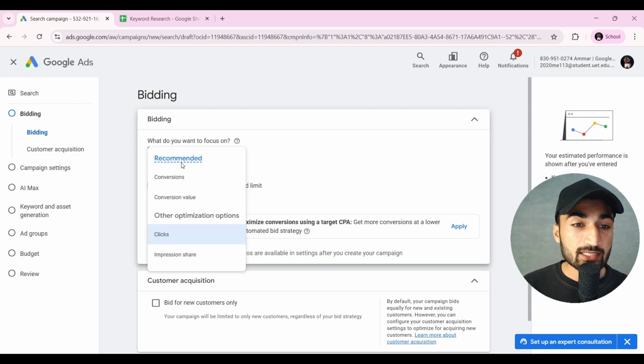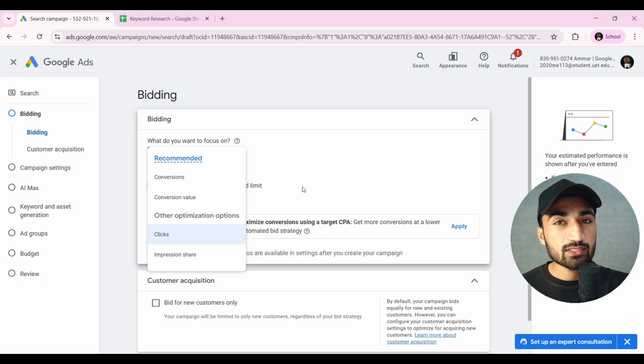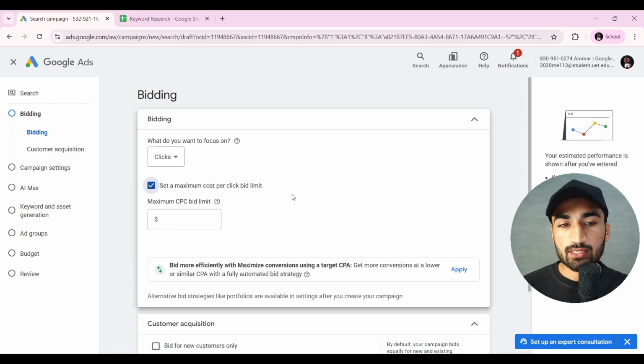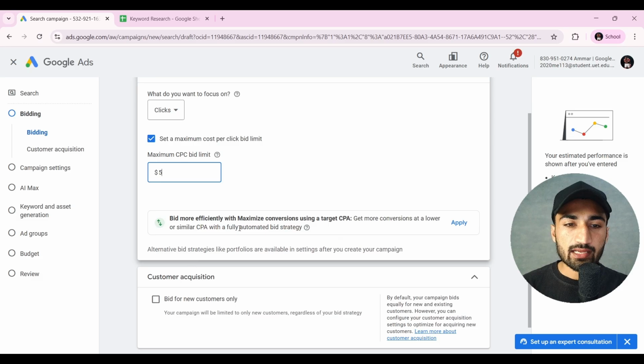So we'll go with maximize clicks, or we have another bidding strategy which is called manual CPC, and we cannot select this here, but after finishing the campaign I will tell you how to do that. So for now I will stick with my maximize clicks strategy, set a maximum cost per click limit. I would recommend you do that if you are short on budget. So let's put something here. What is the ideal bid limit that we should put here? There is no perfect limit here, so you can give any and then you can increase if you don't get any clicks with that. So I will give it 5 and move on.